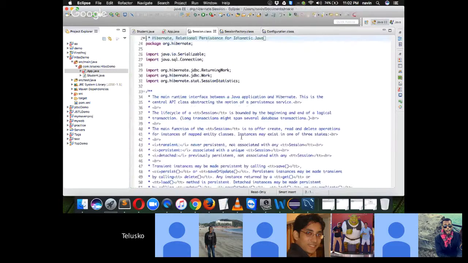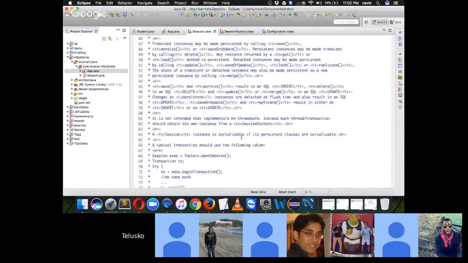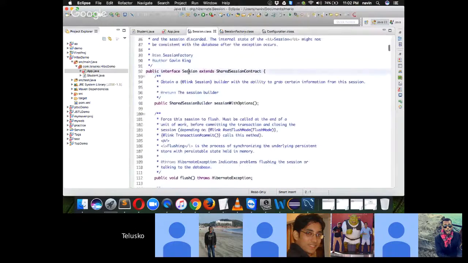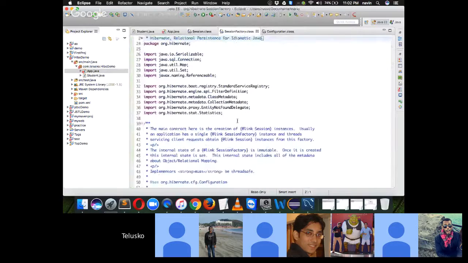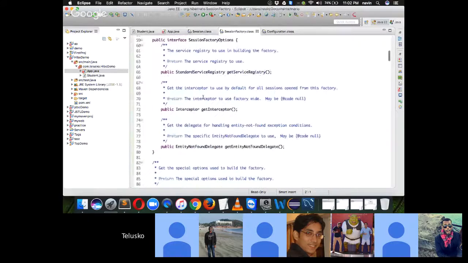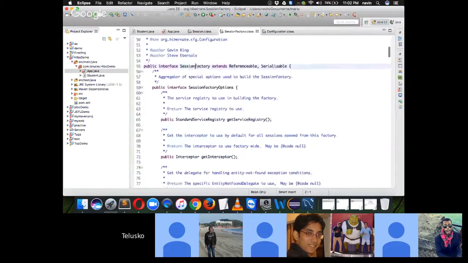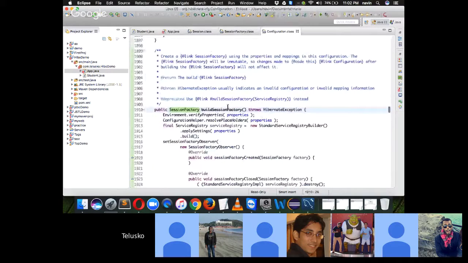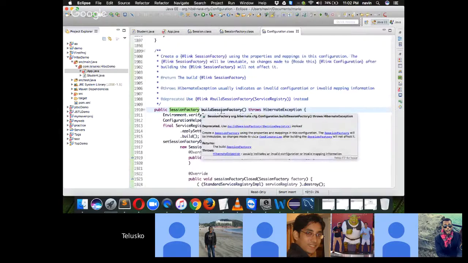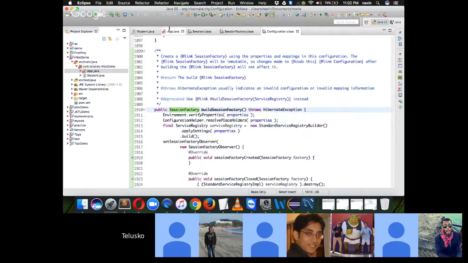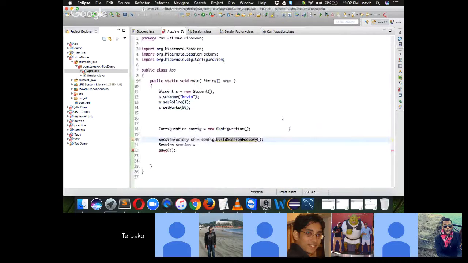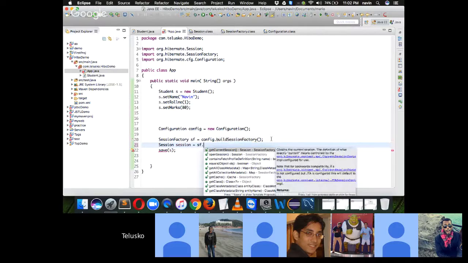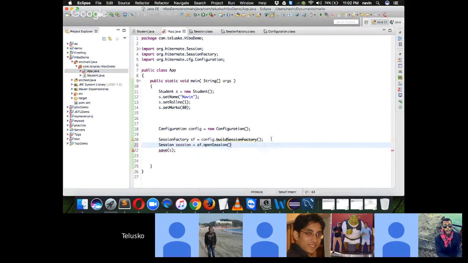If I go here, you can see this is Session, which is an interface, and SessionFactory is also an interface. And Configuration is the class which has a method which is buildSessionFactory. Once we got this object here, which is buildSessionFactory, we can say sf dot, so we have to say openSession.